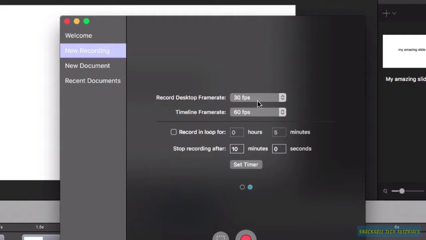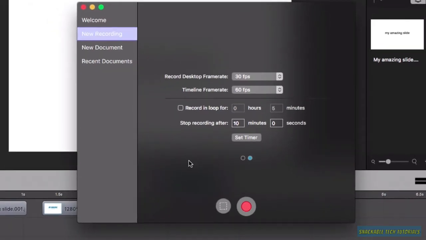Then over here, record desktop frame rate. You can leave that at 30 FPS. There's no real need to go higher than that because normally there isn't a huge amount of movement on your screen, but you could just test with different settings to see what suits you. And then the timeline frame rate is good at 60 FPS because that actually lets you zoom in more on the timeline. So I would leave those like that or set them to that if they're not already like that.